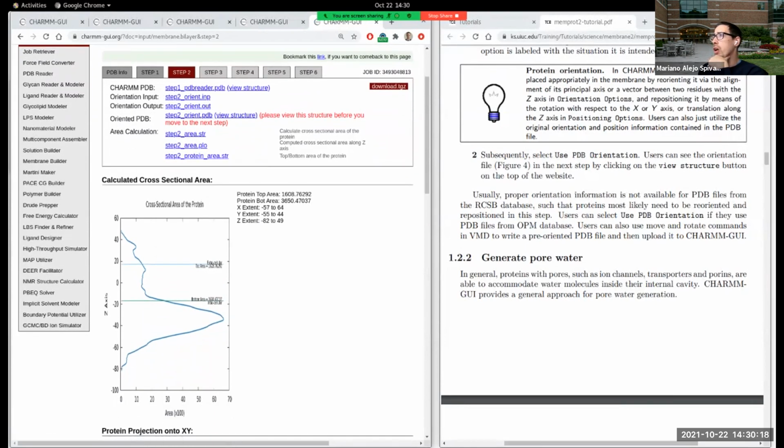And this is a cross-sectional area of the protein. So you can tell that some part of the protein, this peripheral part, is in the intracellular domain. So let's see what it shows about the protein.